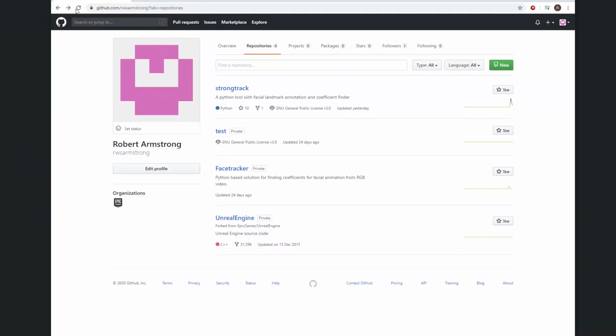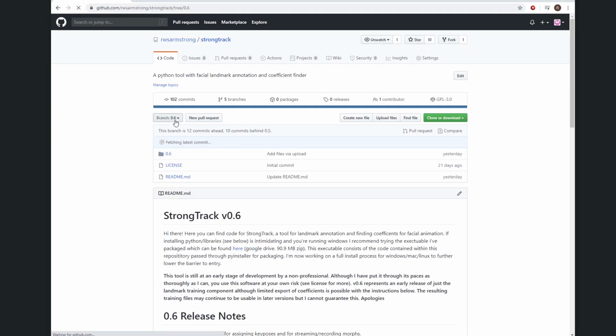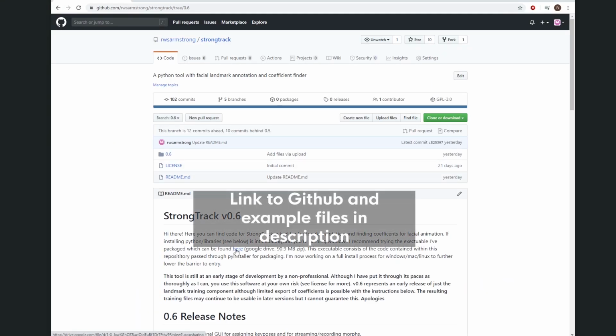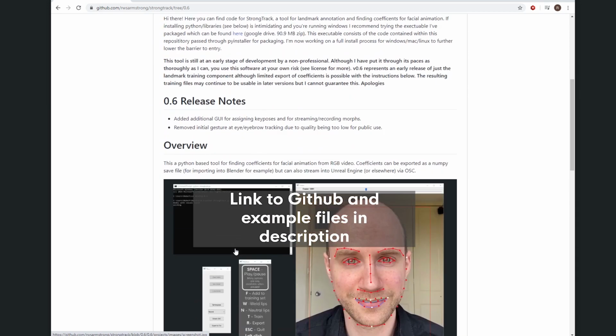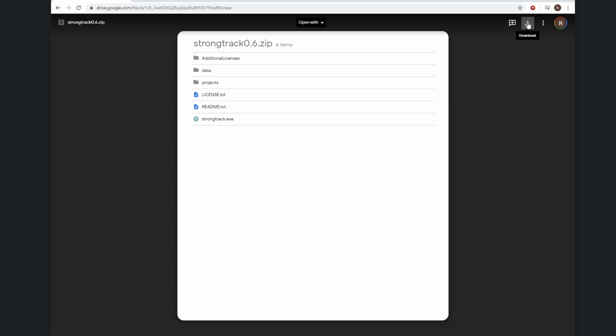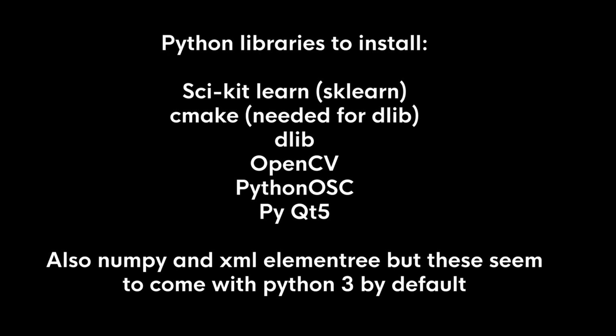So first of all, head to the GitHub repository and download the executable for Windows. If you're using Windows 10, I do recommend it. If you aren't on Windows, then I'm afraid you'll have to run everything yourself through Python. It's still very easy, you just need to install Python 3 and these libraries which are listed here, and it should work exactly as it is working for me.